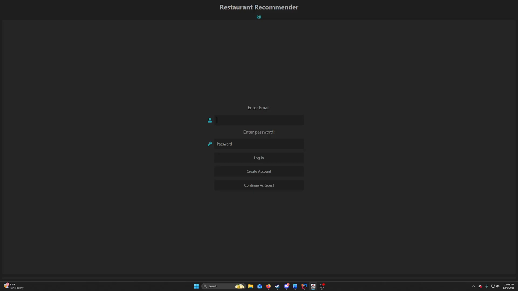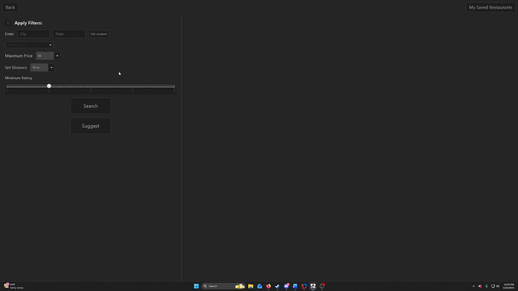You can sign into an existing account, create a new one, or just continue as guest down here at the bottom. So I will be logging into an existing account real quick. And right here is going to be kind of the main window that users will spend most of their time in.